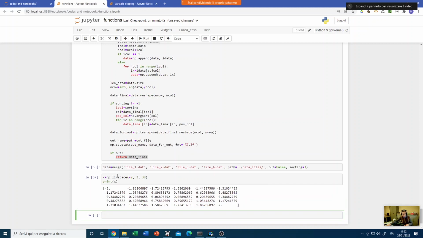By the function linspace, I generated 30 numbers from minus 2 to 2, and I put the result in x. Then I write y equal to x cubed plus 2 times x squared minus 2, for instance. Okay. Then print y.